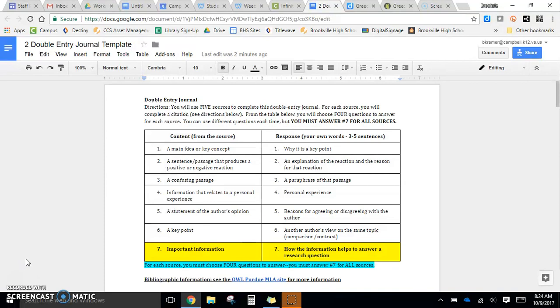So if you're back, you have read that you are going to be using your 5 main sources to create a double entry journal. And on this left-hand side, you're actually going to be copying and pasting quotes straight from your source. And then on this right-hand side, you're going to be providing some response and showing your thinking about those sources.